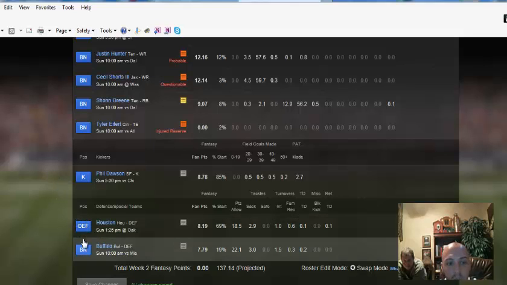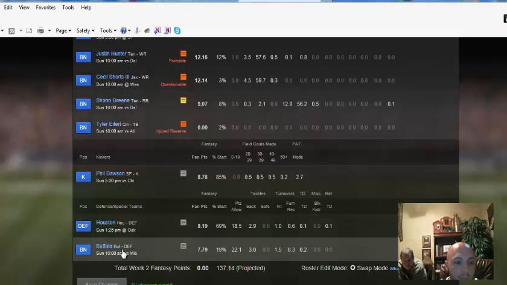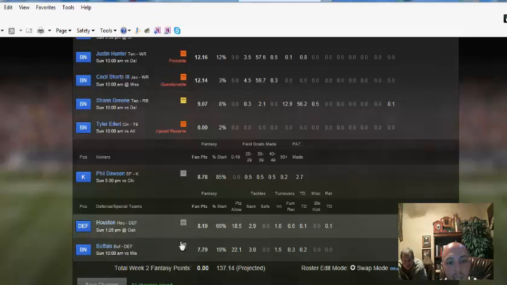And you have your defense as well. Houston defense, and this will show you Houston defense. They're playing at 1:25 p.m., and that's Pacific time, at Oakland. And then you'll have Buffalo defense Sunday at 10 a.m. versus Miami. And you'll see that Houston is projected to get a few more points than Buffalo.